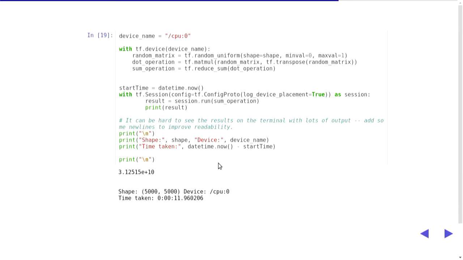So do those operations on that device, and then the rest of it is pretty much just running that. There's a session config in there if you want to have a look at the code later. In this case, we run this dot product and sum on a CPU, and the bottom line there took nearly 12 seconds. And in this one here, we just changed it over to the GPU, and it took 1.3 seconds. GPUs are really good at those types of operations.